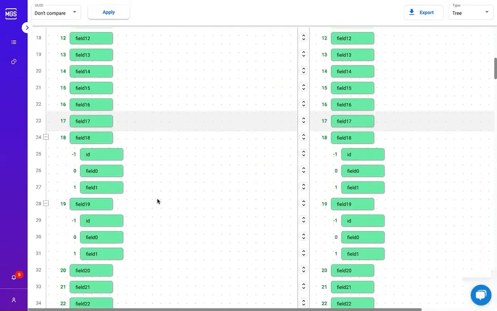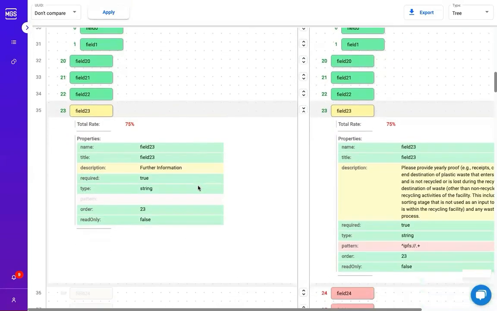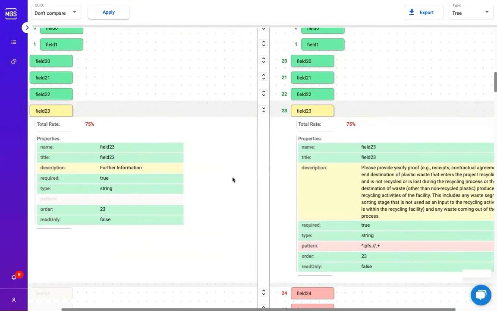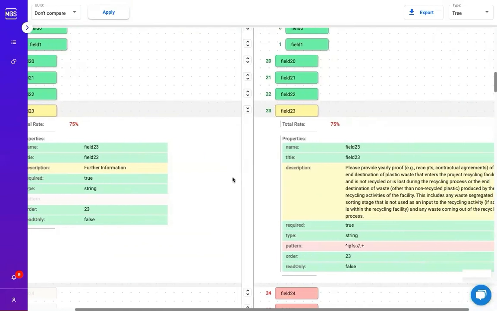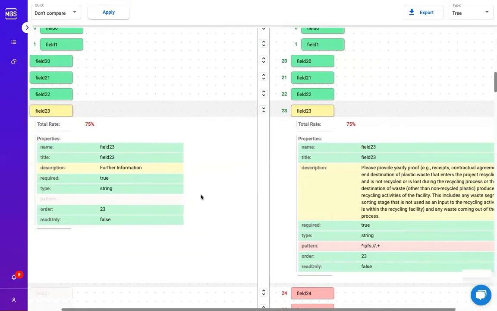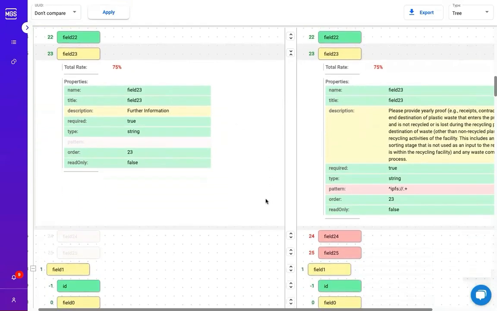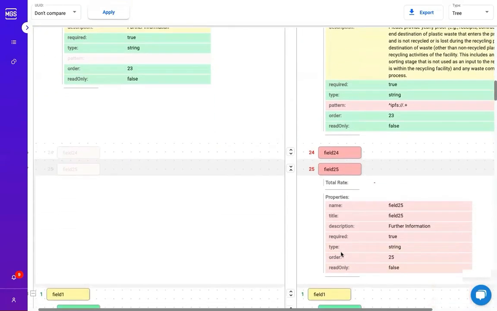Now, if we look at one that's yellow, let's look at field 23. We see that field 23 has the same name and title. However, the description is different. So we have further information here that we're looking for. And then this one's going to be that yearly proof that could be receipts or contractual agreements. So this is really dependent on where you place your fields within the schema, because it will have further information within the PWRM0002 project description. However, it's listed as field 25.